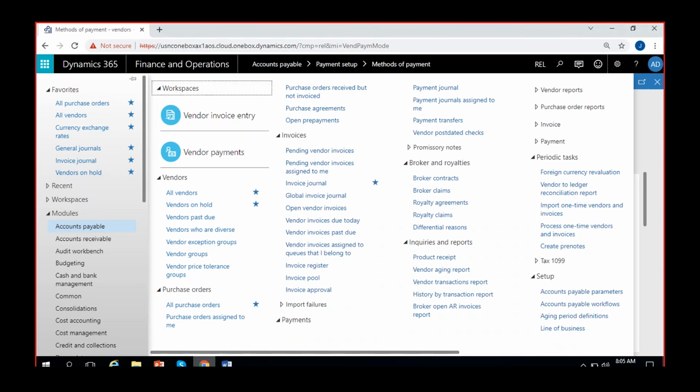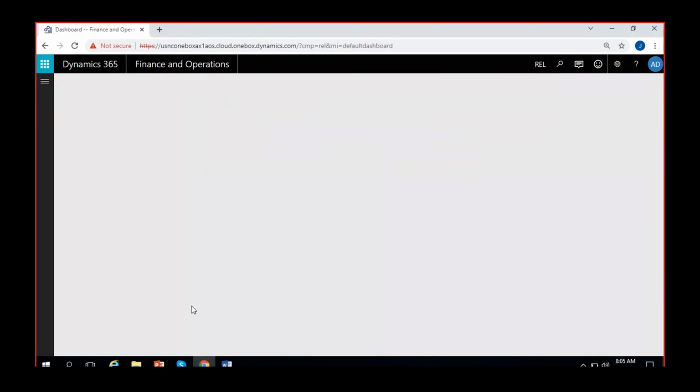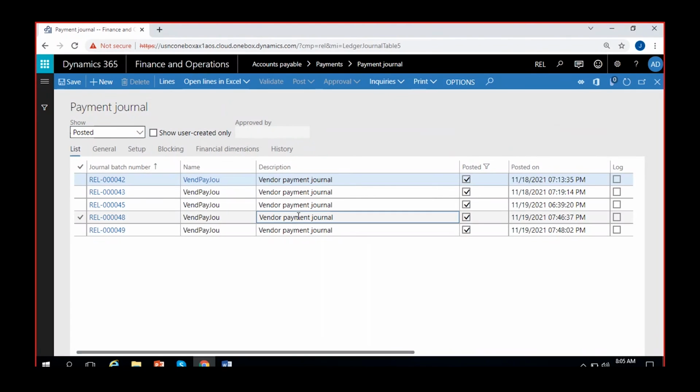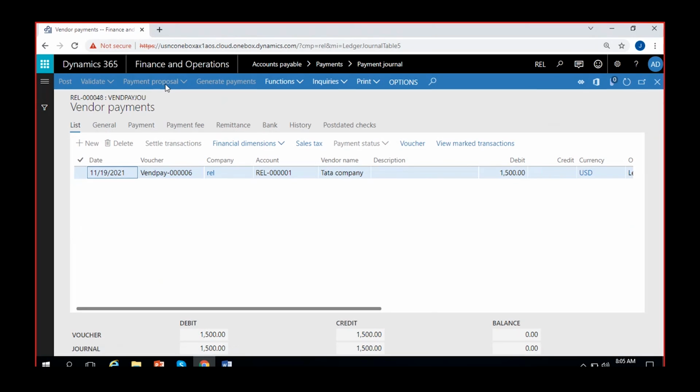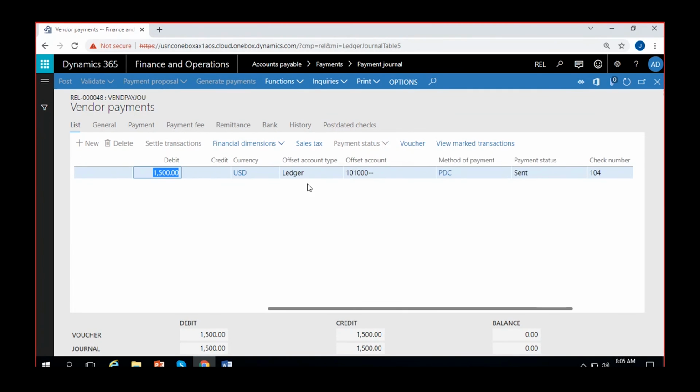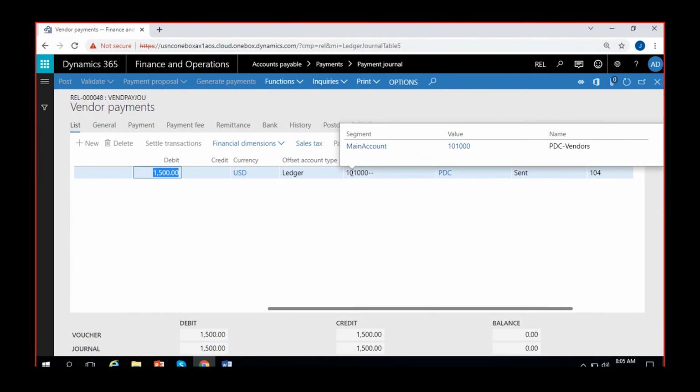So what I have done is I'll show you the payment journal. I'm taking you to the payment journal, some posted journals. This journal and this journal, I think I posted after the class we discussed. I'll walk you through this journal. In the lines, I created a vendor payment journal normally, and in the lines I selected Tata company, debited the vendor, then selected the method of payment as PDC. Automatically, it takes this bridging account here as the offset account, which is the PDC vendors account.